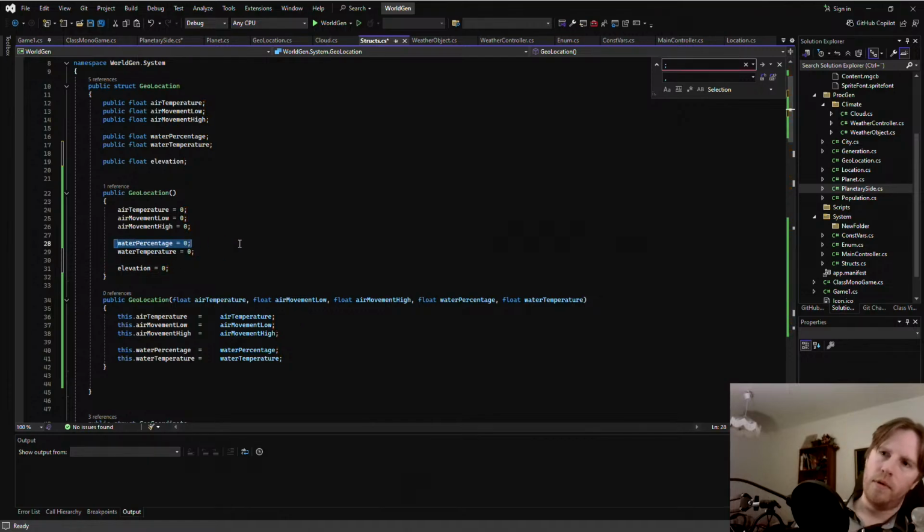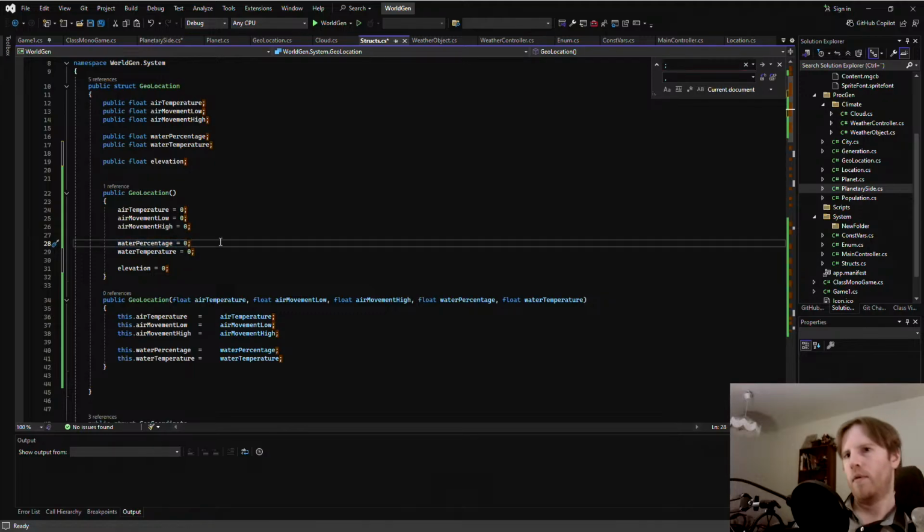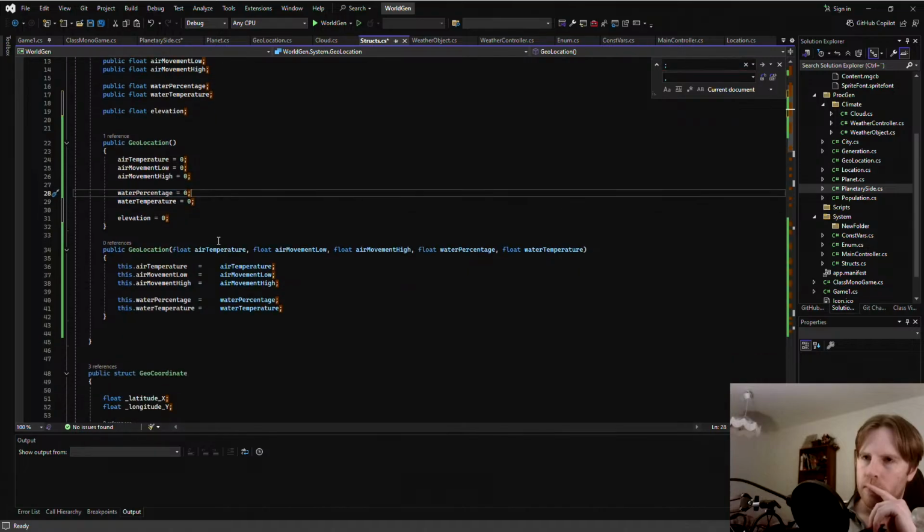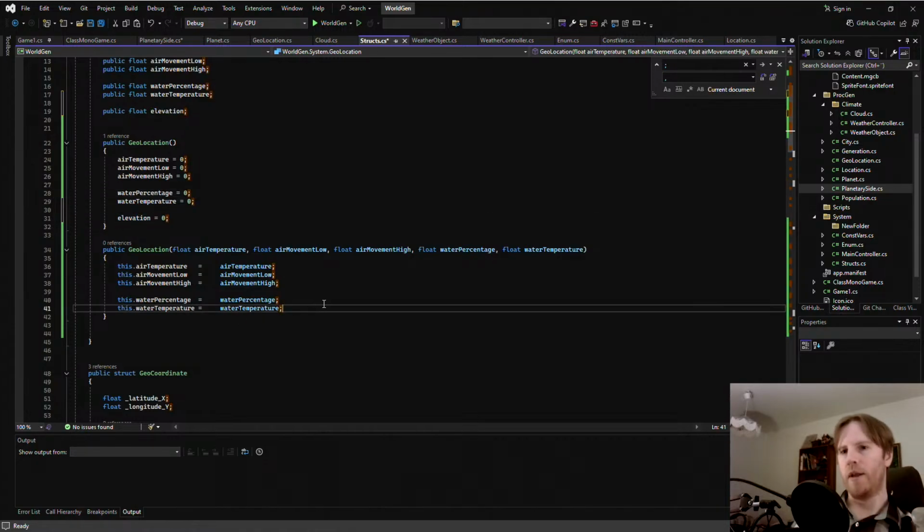So here, what I think we'll do for now is maybe generate random water percentages. And not do anything with elevation.